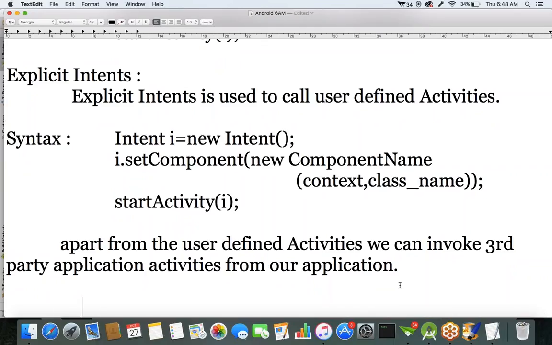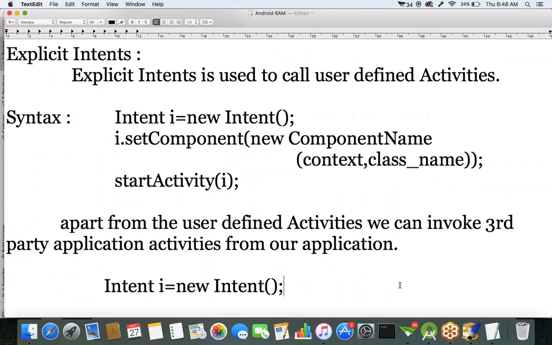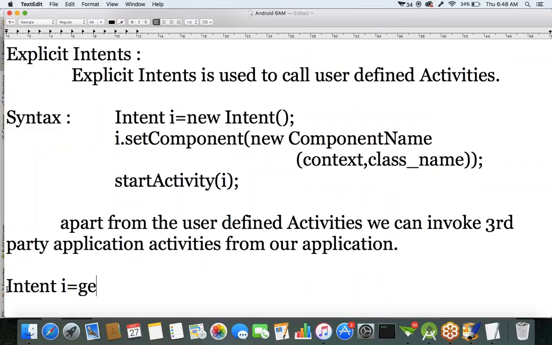The syntax for this one is we have to create the object for the intent class. Intent i is equal to new Intent. Sorry, here the syntax will change. Intent i is equal to, there is a method called getPackageManager.